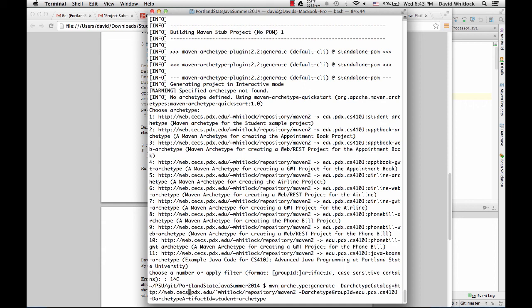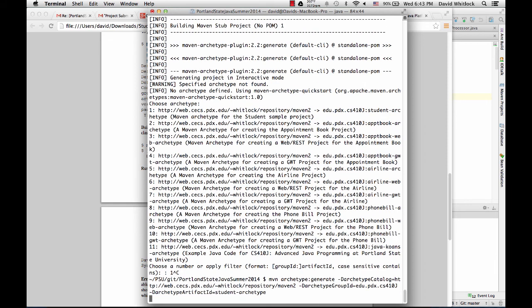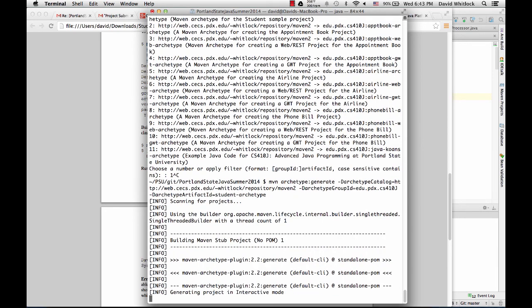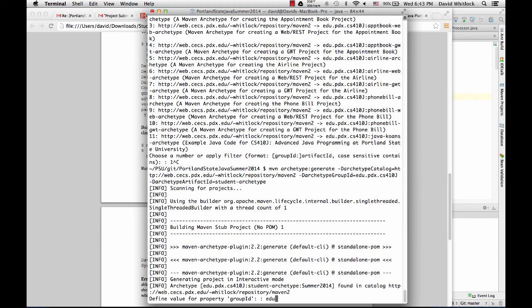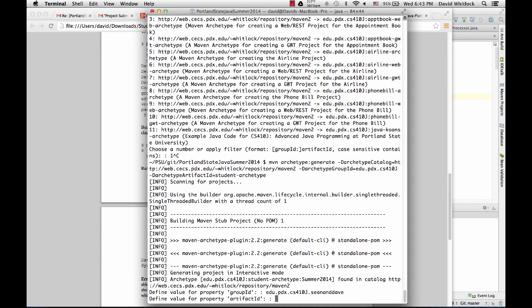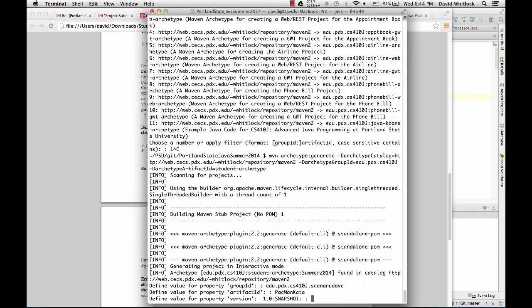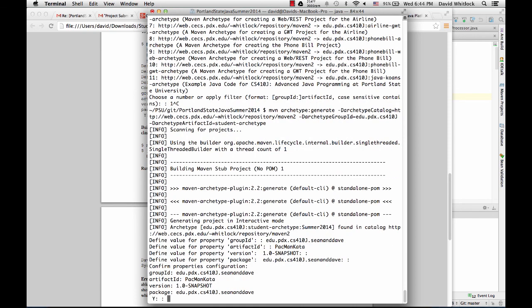But when it actually comes up and asks you, then you can enter it. Right. Group ID: edu, pdx, ES410J. I'll have it, Sean and Dave. Make it sound like we're working on some sort of Dave and Buster's. Artifact ID, this is where you can give it something. So Pac-Man kata. Version, sure, package. Yeah, let's do it.